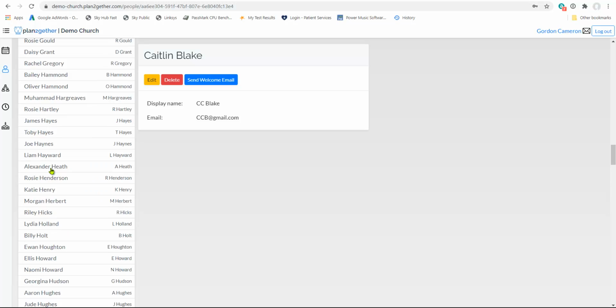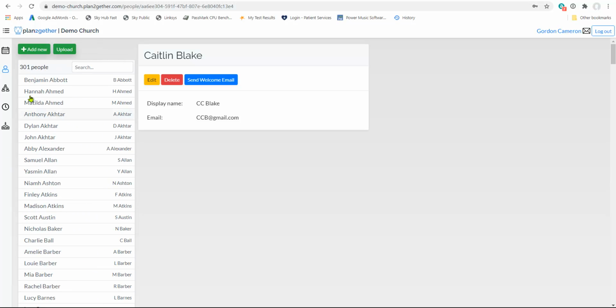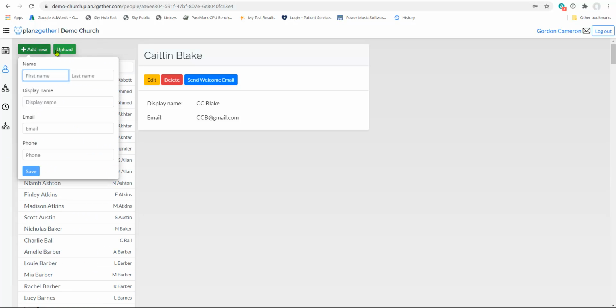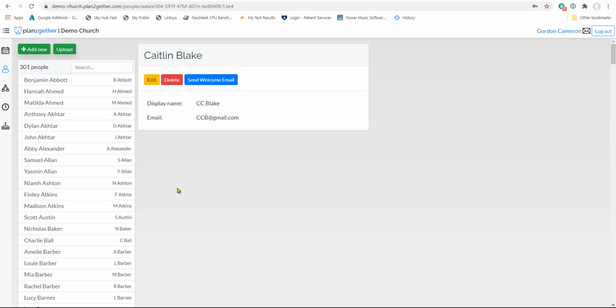If I wanted to add somebody individually now, so if somebody we missed out, I can just click on Add New, and I can enter in here the details, the first name, the last name, display name, add in the email address, and if there's a phone number, add that, and save it. If I wanted to then send them the welcome email with the invitation to become a user, then I would just click on the button here when I select them and say send welcome email, and that will send it again with the link for them to create an account and become a user.